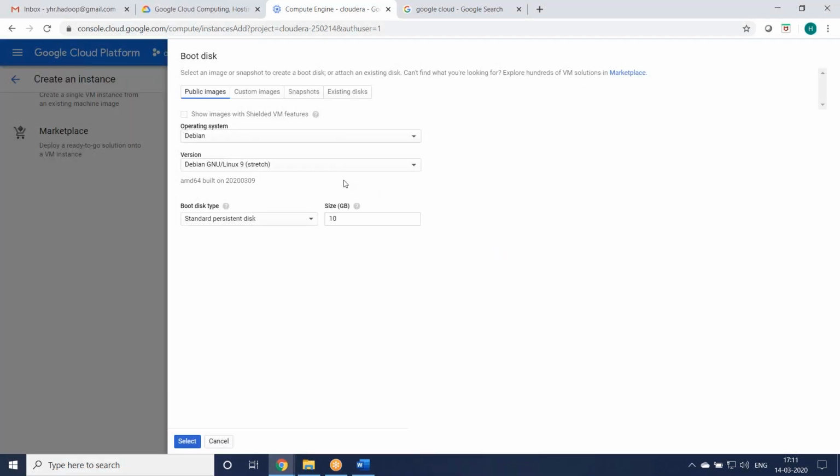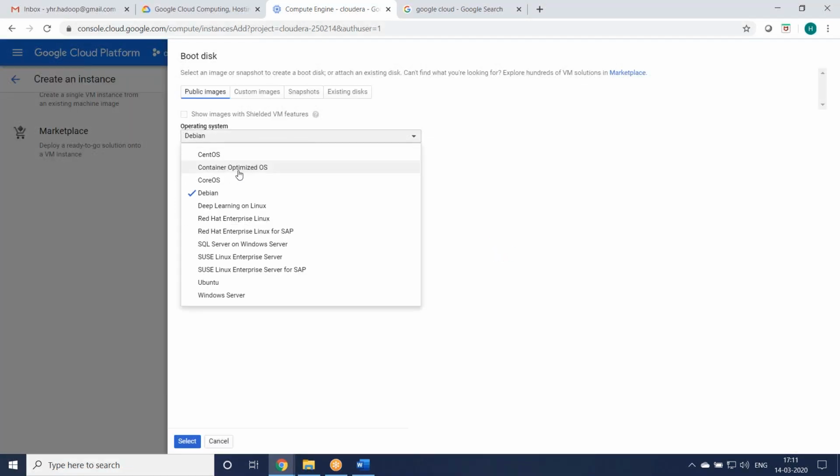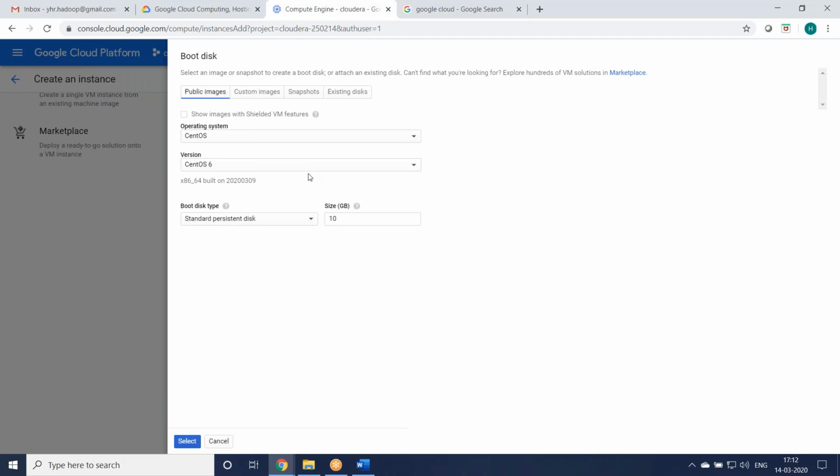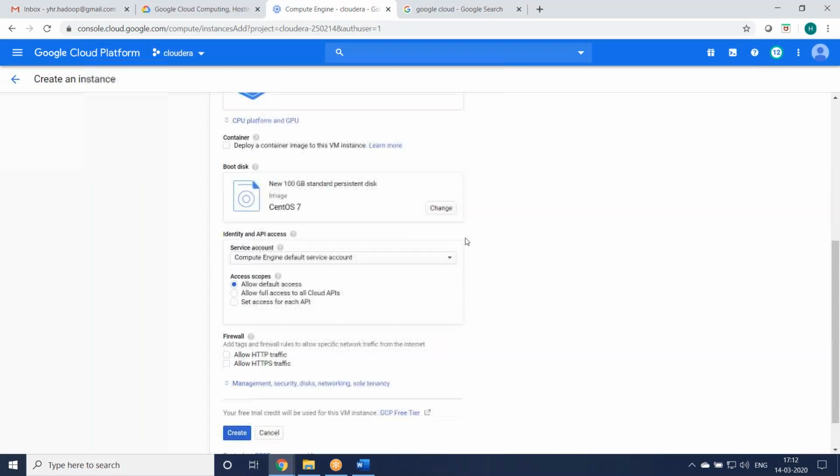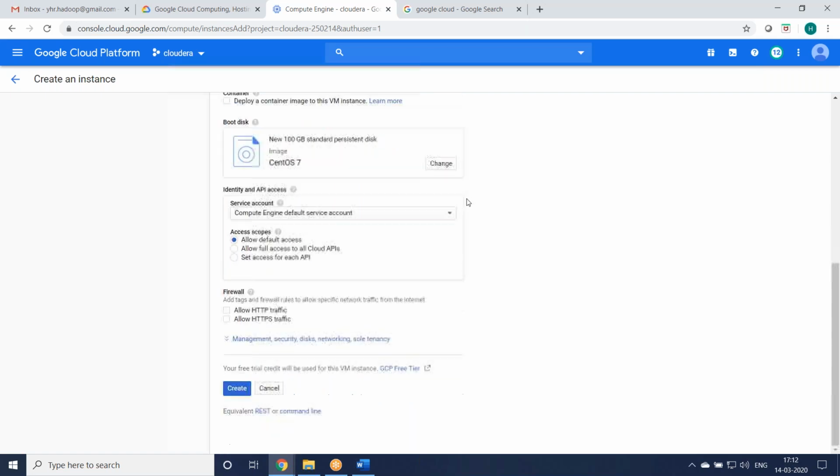So what are we going to install? We are going to install CentOS 7. That's it. And for disk size, you can select 100 GB. After you select these options, click on select. So we have selected the operating system also.